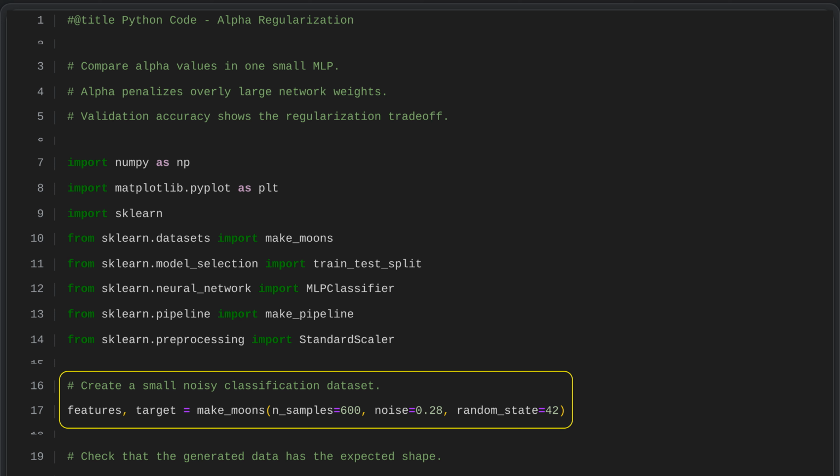We create a synthetic two-dimensional crescent-shaped dataset using Scikit-Learn's make_moons function to test classification methods. The dataset has 600 samples, added noise to make the task harder, and a fixed random state for reproducible results. It produces input features along with target class labels.